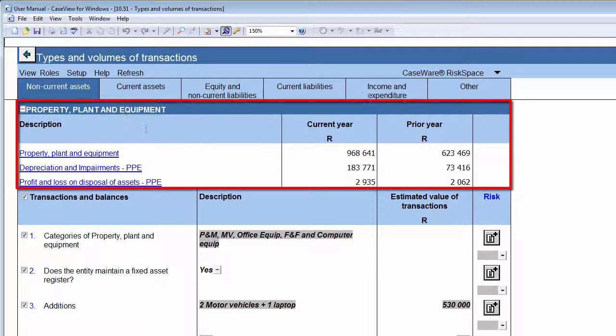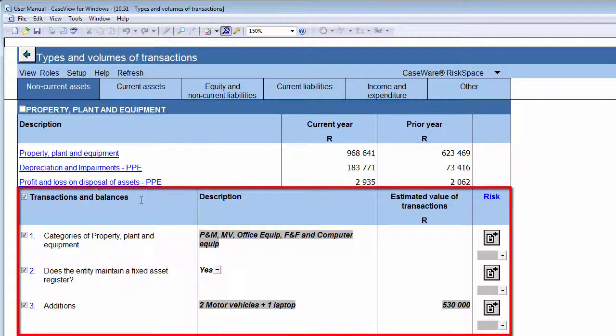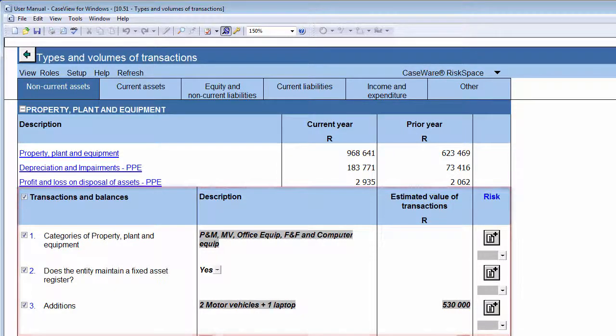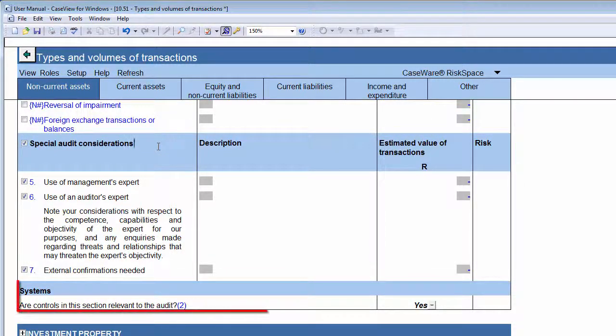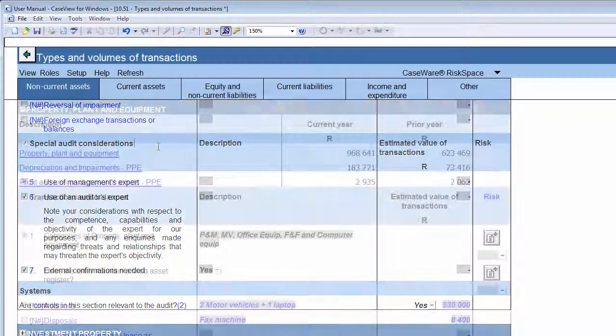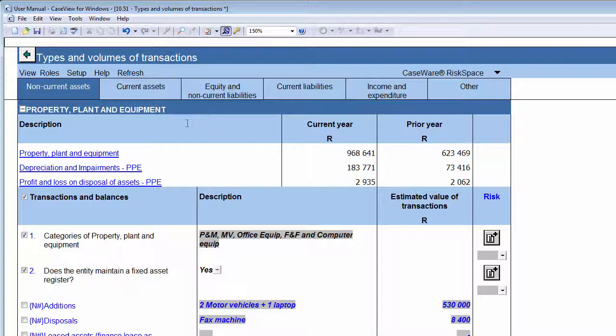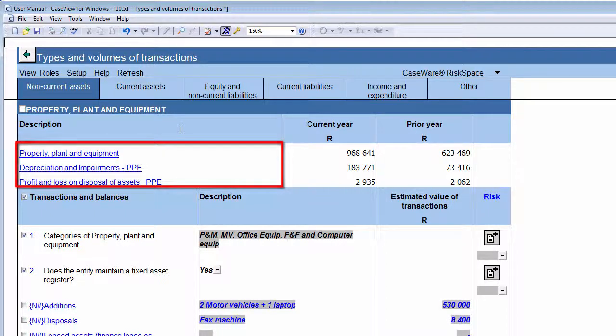Lead schedules pertaining to the specific line item, including current and prior year figures. Transactions and balances, for example, additions to property, plant, and equipment. Special audit considerations, for example, use of management's expert. And systems. The first section, Lead Schedules, displays lead schedules pertaining to each specific line item. Note that there is no input required from you here.